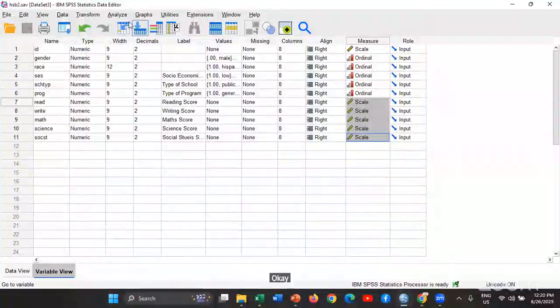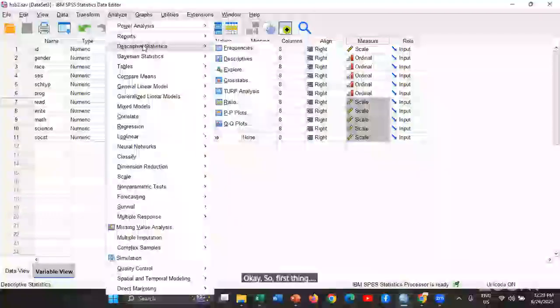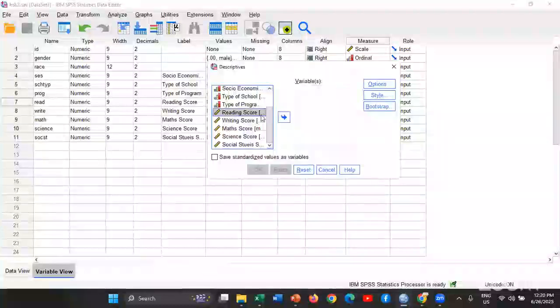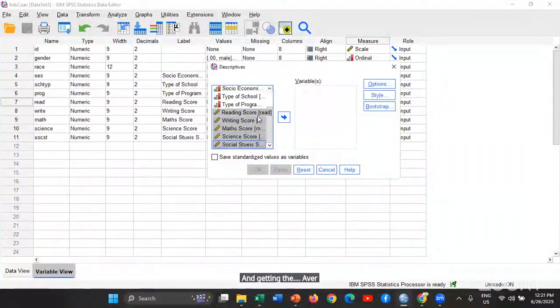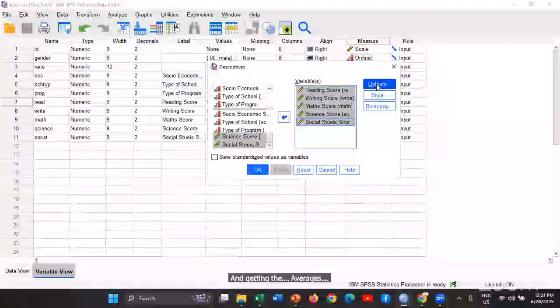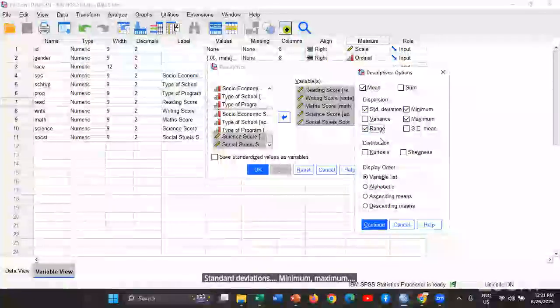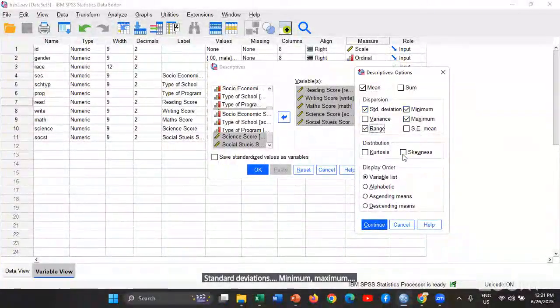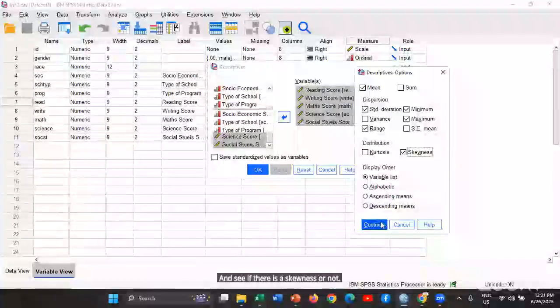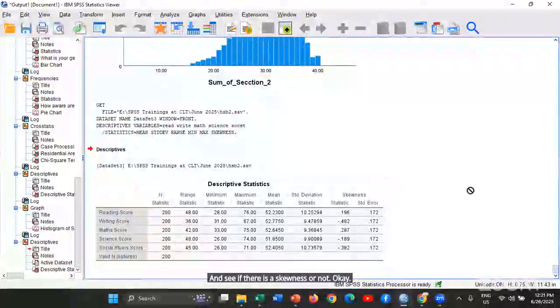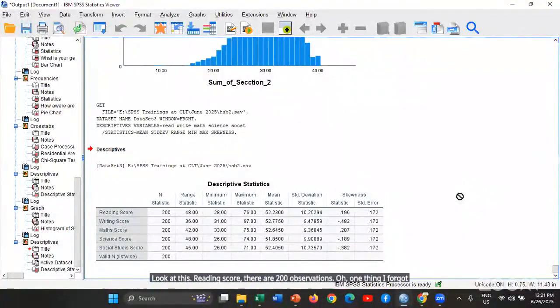Okay, the first thing I'm going to do is descriptives and get the averages, standard deviations, minimum, maximum, range, and see if there is skewness in the data. Okay, look at this. Reading score, there are 200 observations. Oh, one thing I forgot.